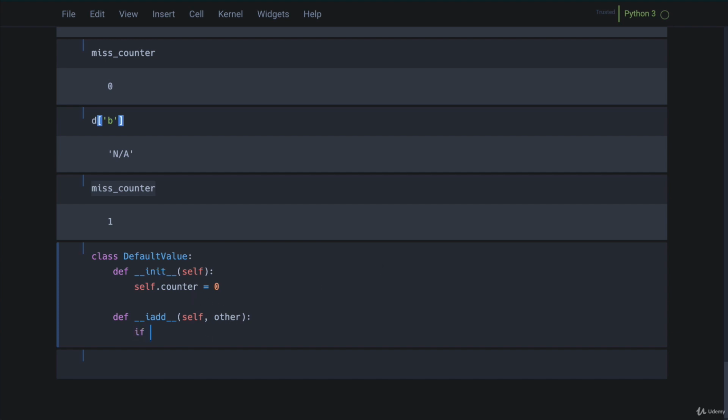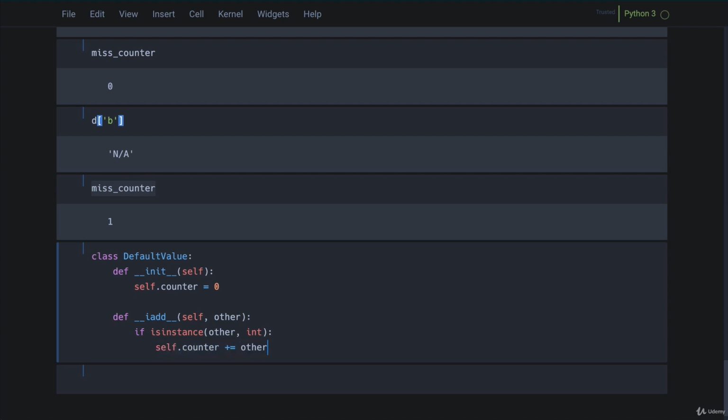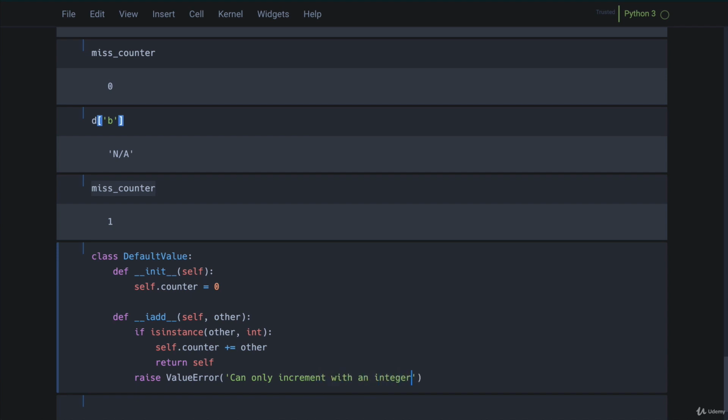So here I'm going to just do some minor checks. If isinstance other, comma, int, so I need this to be an integer, then I will do self.counter plus equals other, and of course I have to return now the new value, but it's just myself. I'm doing a mutating operation, so I just have to return myself. And otherwise, if it wasn't, I'll just raise a value error. So if it wasn't an integer passed in, I'm going to basically say no, you can only increment with an integer value, let's say. Okay.